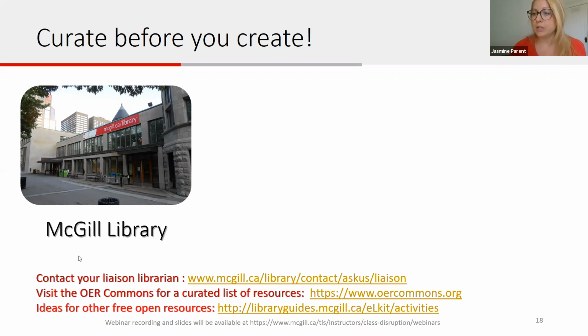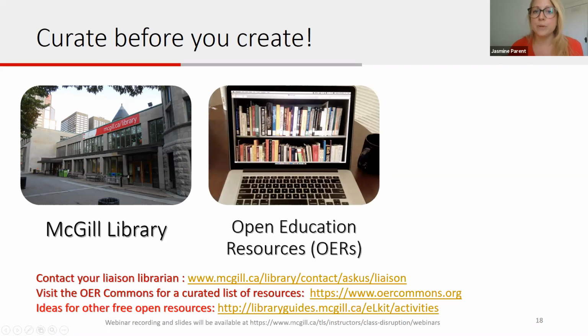The next place that you can look are at Open Educational Resources, or OERs. OERs are freely available teaching and learning materials that are either in the public domain or are available under an open license. So this allows you to use them, reuse them, adapt, and share your materials. Your liaison librarian can also help you find openly licensed teaching materials like OERs. Some examples of well-known OER providers are Khan Academy, for example, which are educational videos, and OpenStax textbooks.